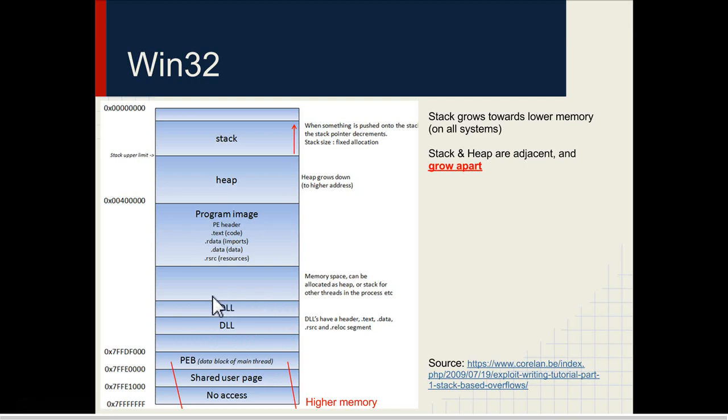Now, in Windows, you can have multiple heaps. So this memory space here is actually for multiple heaps that can be created by other threads in the process. Now, when DLLs get loaded in Windows, those DLLs can create their own threads, and those can create their own heaps. I know it's a little confusing, but we're not worried about that just yet.